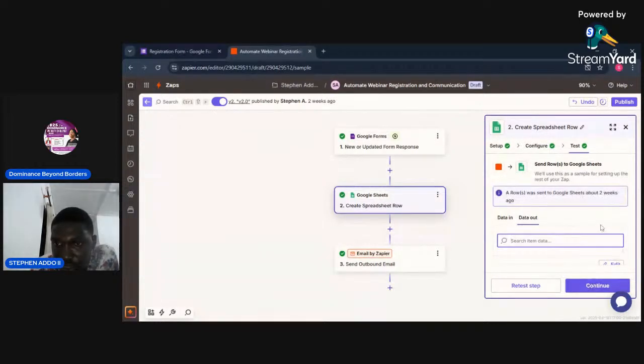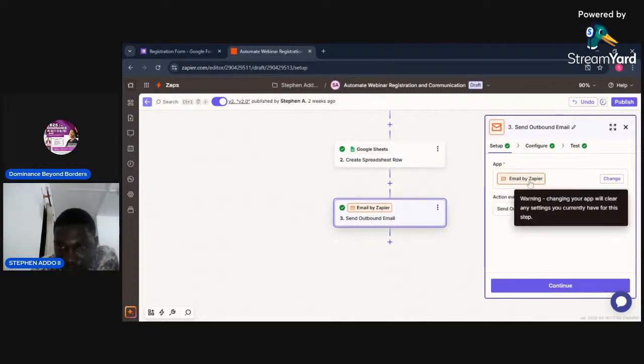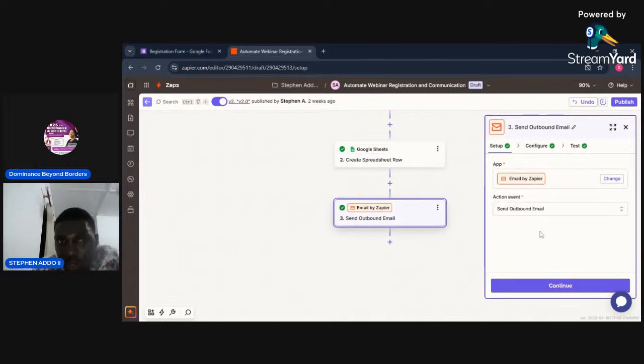And then data out. Now, at this point, there's nothing we are going to touch here either. So let me go to continue. And then we are now going to test. So the email provider we are going to use is Zapier. Zapier allows you to send emails to your clients, but you can only send 5 emails per day. You can only send up to 5 emails per day. So if you are not a heavy user, you can stick to Zapier.